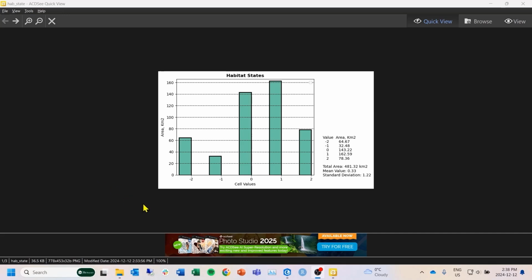So our -2 is our primary sink. Our -1 is our secondary sink. Our 0 is our non-critical habitat. 1 is our secondary habitat, and 2 is our primary habitat. And as you can see in this area, we actually have quite good distribution where we have a lot of secondary and primary habitat and not so much primary and secondary sink. And again, this just shows you exactly how much each of these are in kilometers squared within our area of interest.